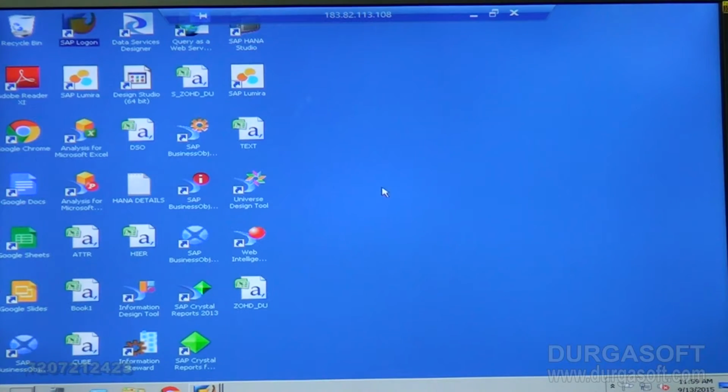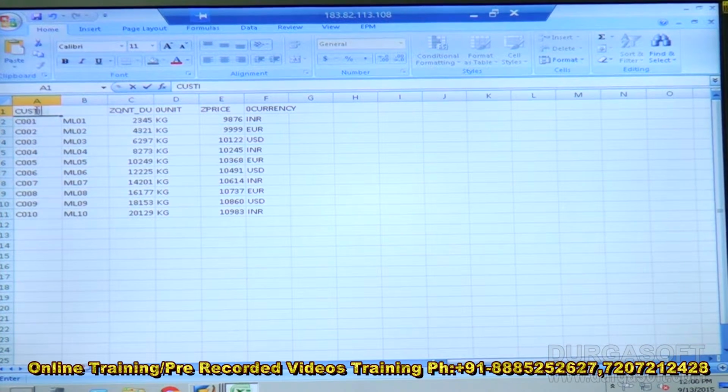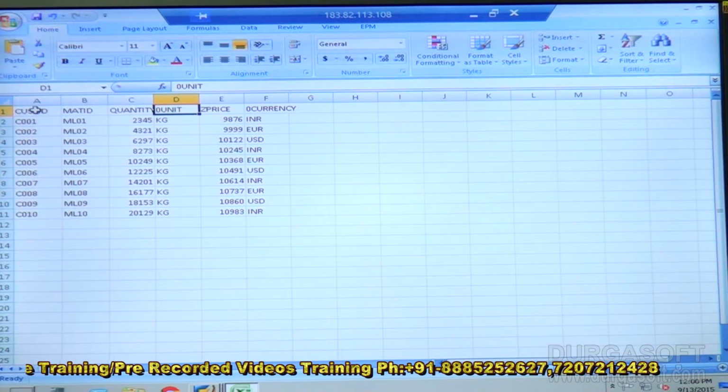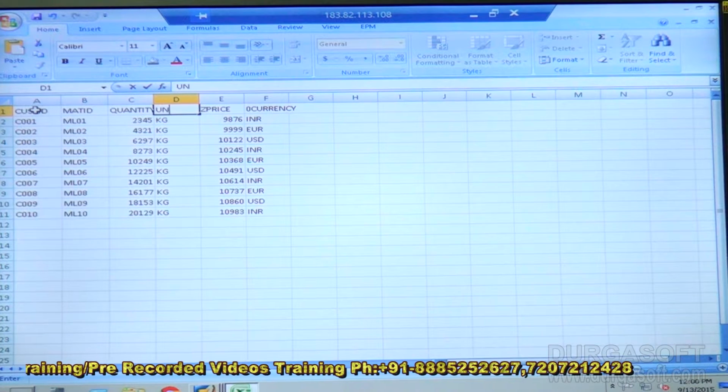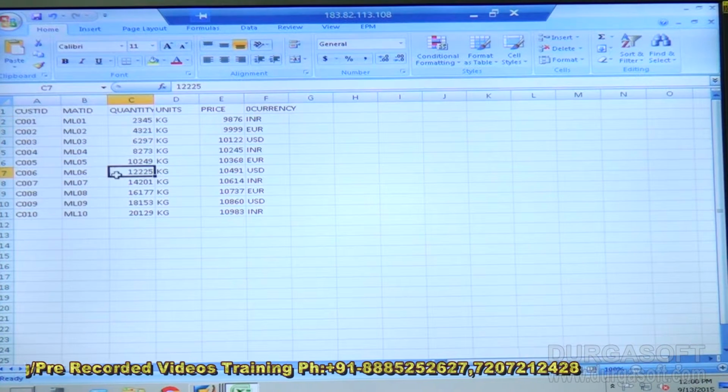For that, I'll check my source system. I have a source system called cube here. I'll use the same source system for loading this data, which has certain InfoCube fields, like customer ID, material ID, quantity, units, price and currency. So let's load this same data.